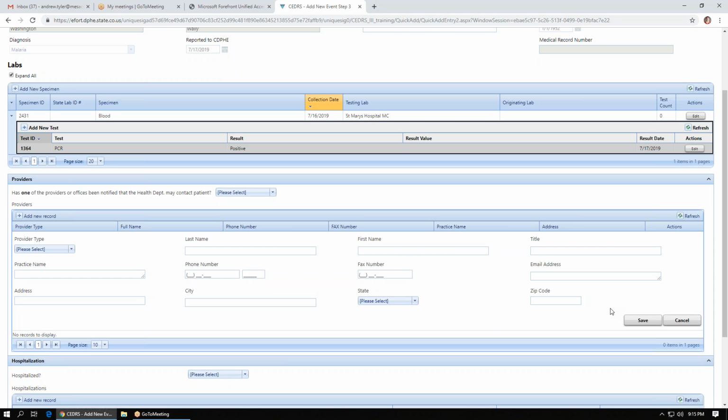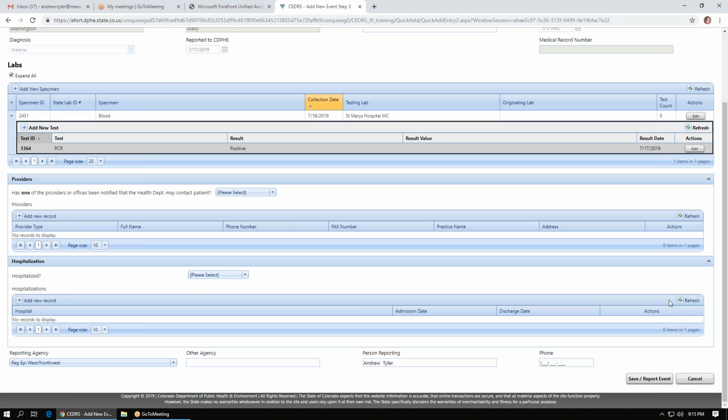That, especially for local public health, it's very helpful to have this provider information so that we can reach out to the provider, find out if the patient has been informed of their diagnosis, find out any additional information. Just makes that easier. I'm going to not put in any information so that you guys can see a warning label that will appear when I don't put anything in here.